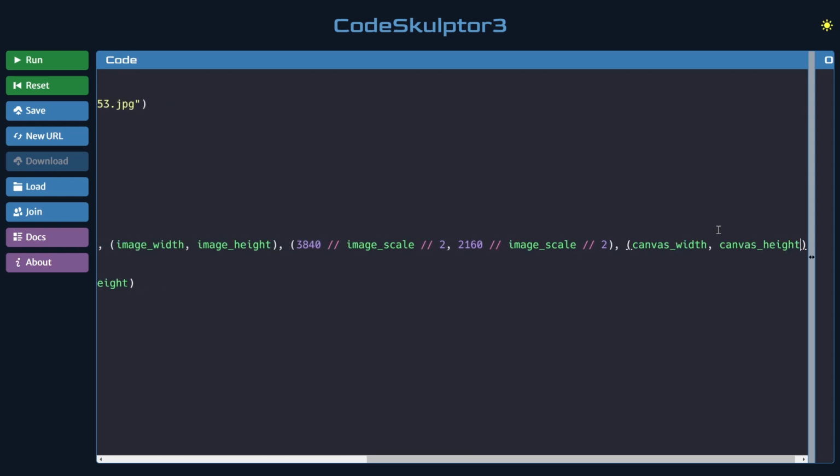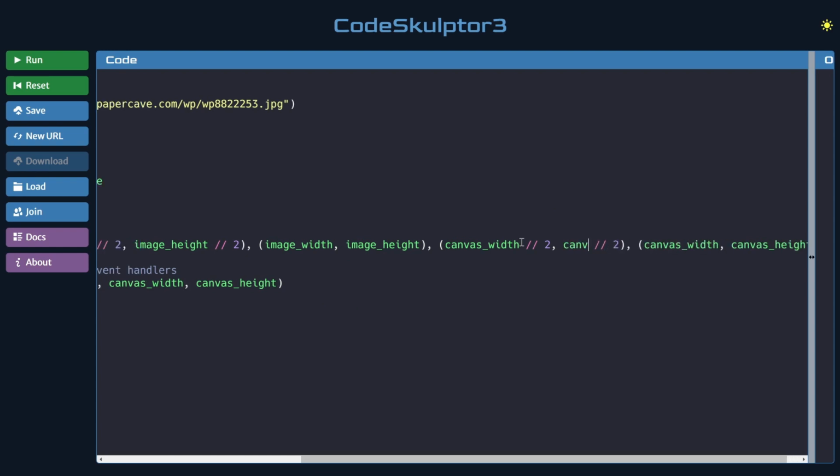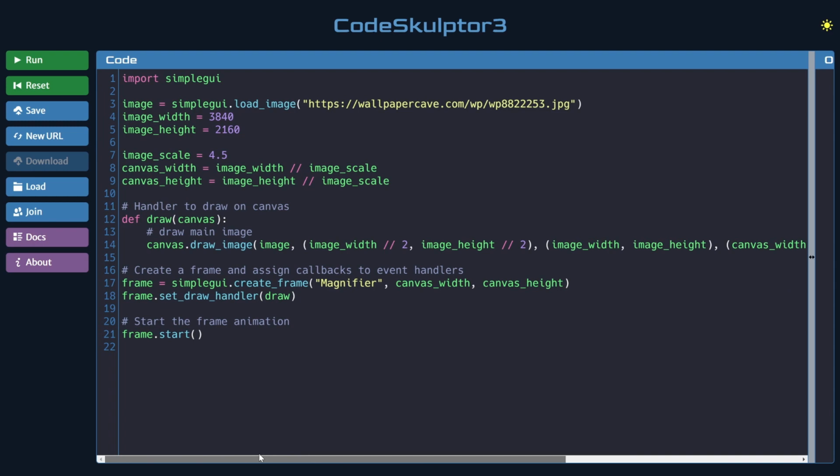So this is how big it will appear on the screen. We want it to take up the whole canvas. And the center of the canvas, we want it drawn centered on the center of the canvas. So that'll be canvas width divided by 2 and canvas height divided by 2. Okay, so I will just scroll across in case you need to pause to copy this.